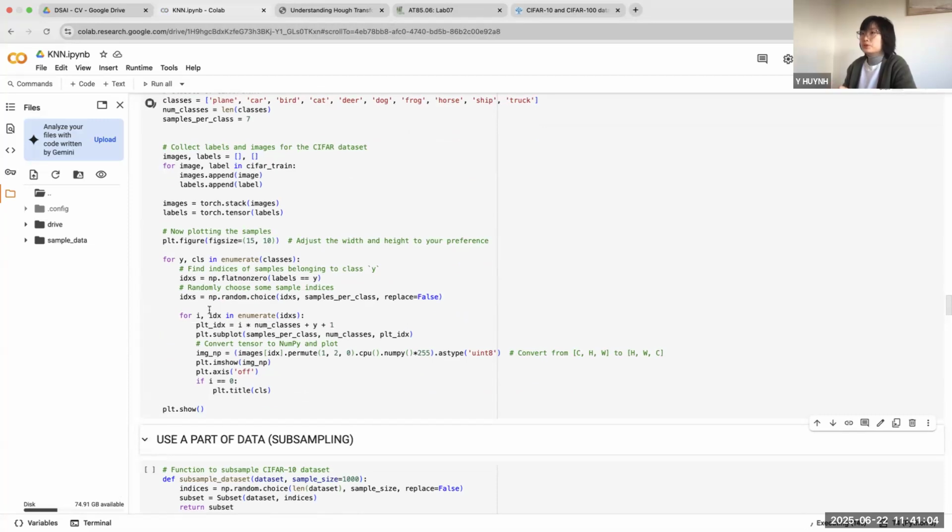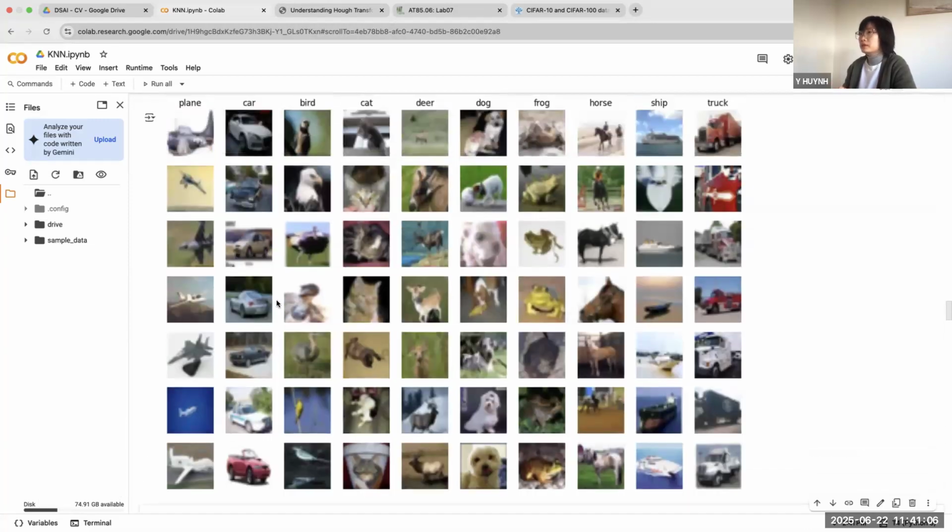The reason why we want to transfer to NumPy is because we want to use it in scikit-learn, right? And scikit-learn only supports NumPy, right?